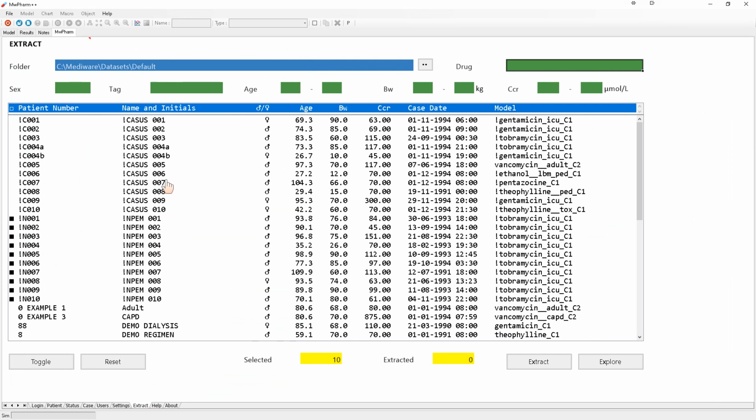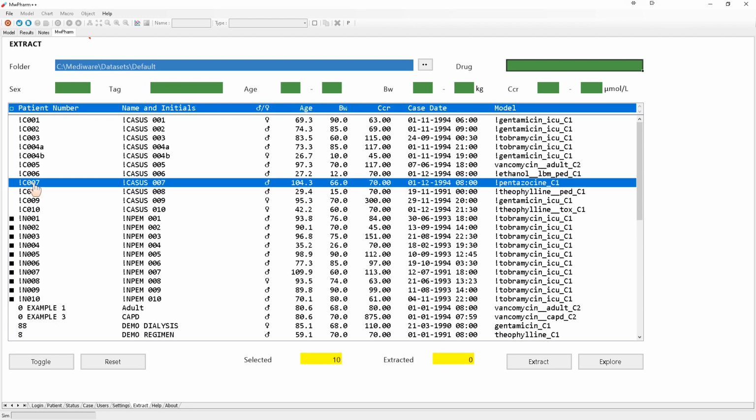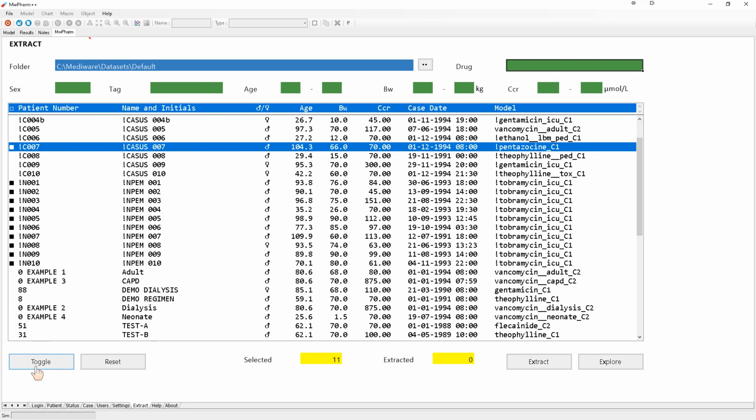And what you can do is limit the number of visible patients by applying certain filter criteria. So for a particular drug, for a particular gender, an age range, body weight range, or a range of creatinine levels. You can also enter a value for tag, which corresponds with the text in the pathology field of the status screen. So I can now select or deselect patients by selecting a patient and clicking the toggle button.